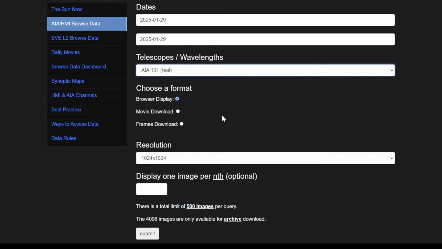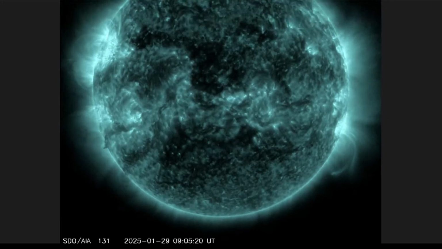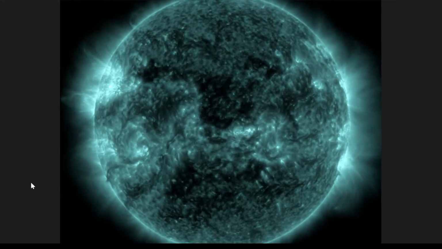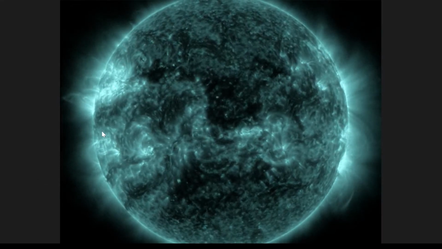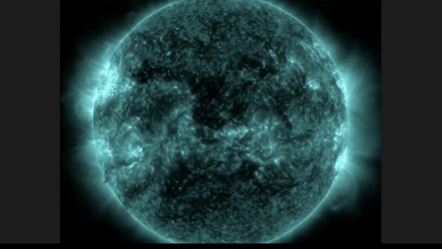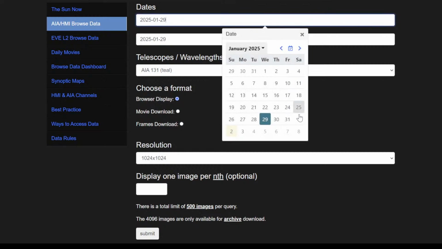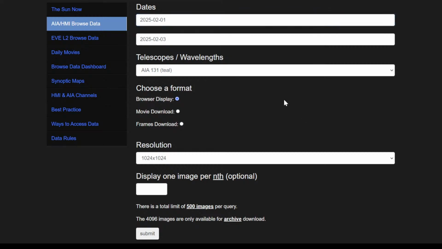So, if I change this to the 131, we'll be able to see flares, and sometimes we can catch plasma leaving the sun on this one too. This is the one I'll typically show you guys for flares, because it shows it really well. I don't know why. Oh, we're back too far here. That's why. We're back here in January still. Sorry. Let's go here to the 1st. So the 1st to the 3rd, we'll let this thing load again.